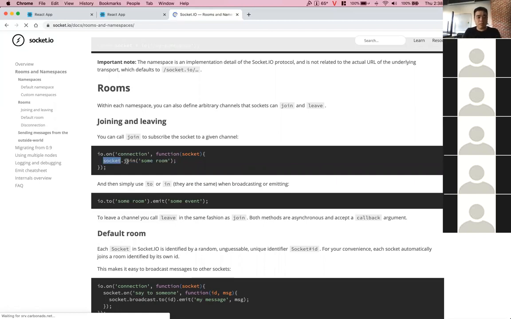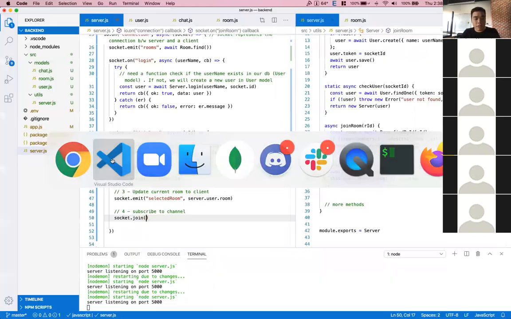Socket.join. Guys, whenever we use a library, we need to read the documentation and we need to know how to read it, right? We don't learn from just video. We learn how to read the documentation, and that's how developers work, reading the documentation always.